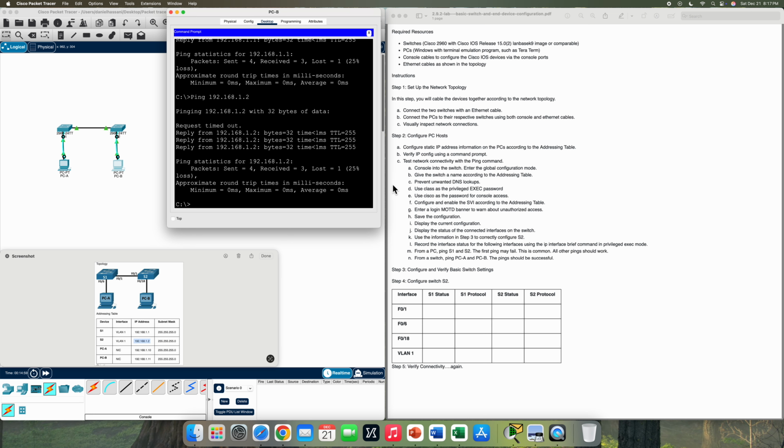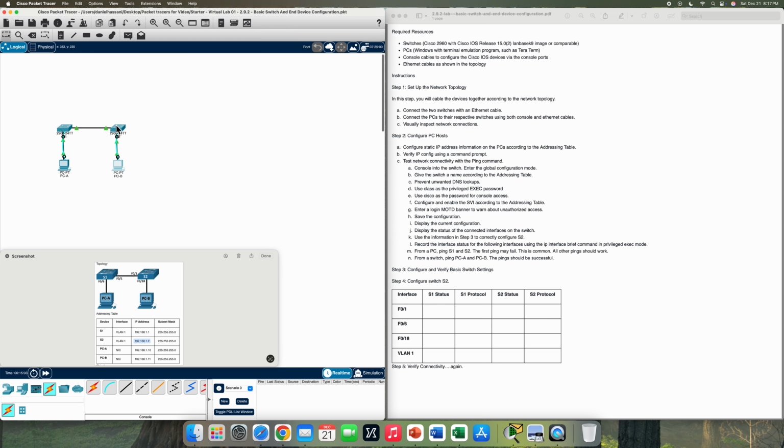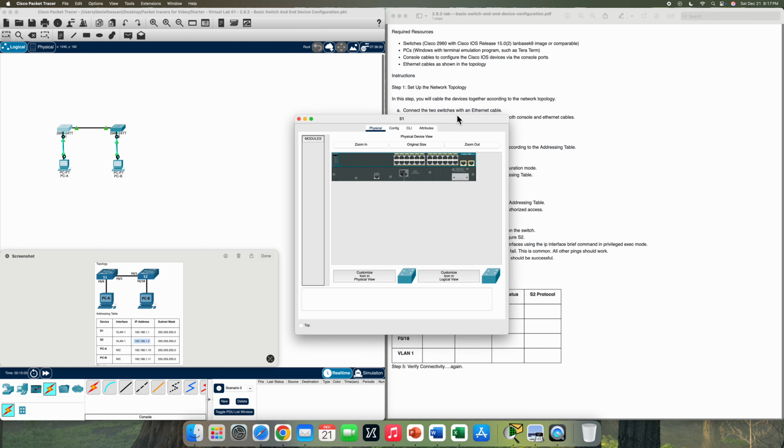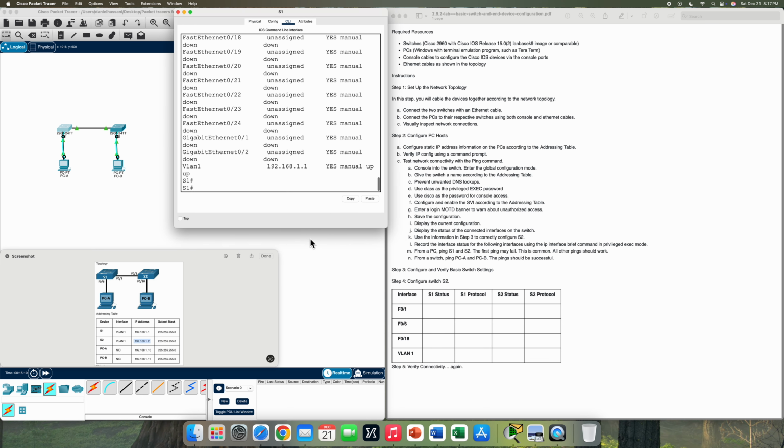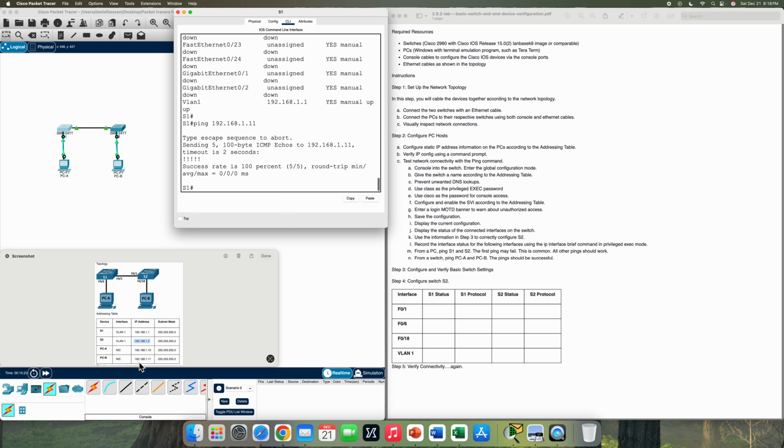And from a switch, ping PCA. So we should be able to go here, click on our switch, go to our CLI, press enter, and let's ping PCB. So ping 192.168.1.11. Success rate is 100%. And that is the end of this Packet Tracer.